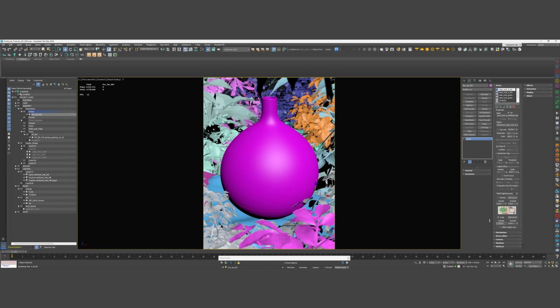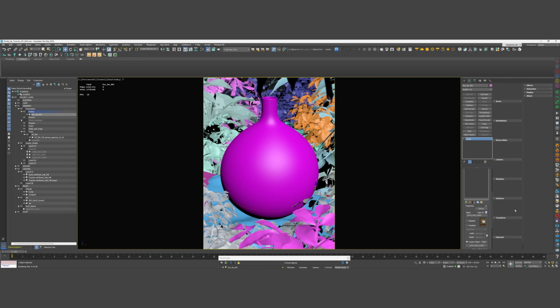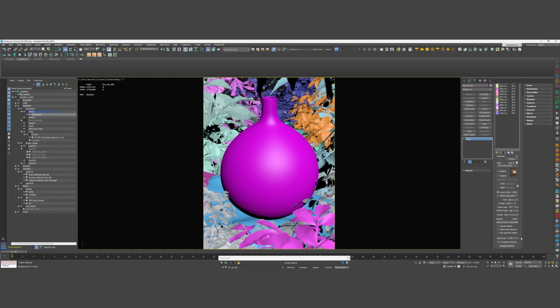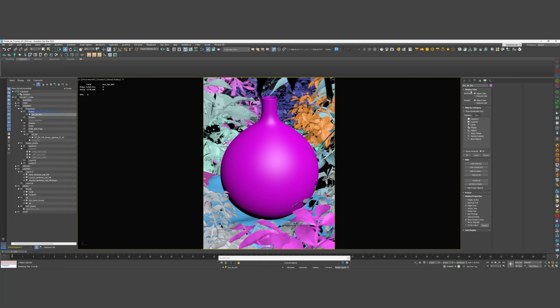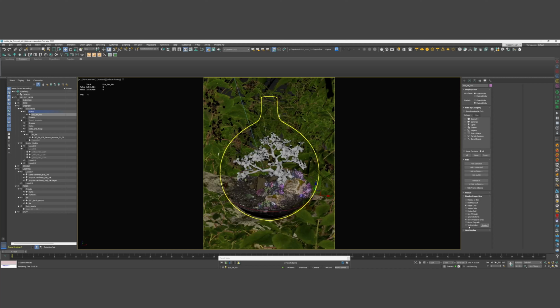As you can see, there's no intersections with plants sticking out of the vase or something, so we are good with that. But I would like to play a bit more with it. And as you can see, we are good.